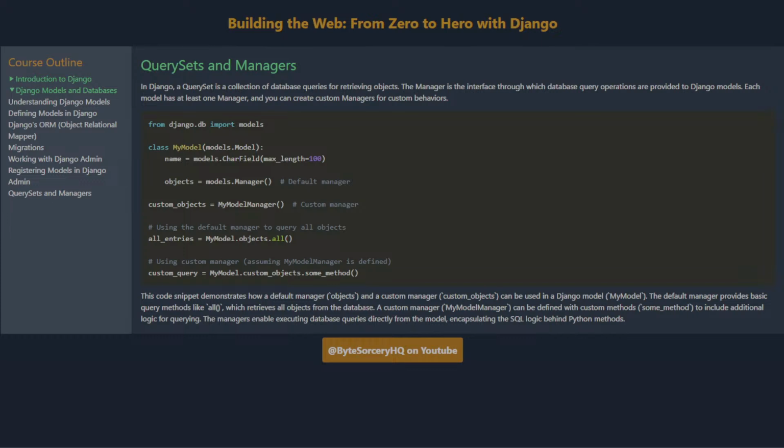This code snippet demonstrates how a default manager, objects, and a custom manager, custom_objects, can be used in a Django model, MyModel. The default manager provides basic query methods, like all, which retrieves all objects from the database. A custom manager, MyModelManager, can be defined with custom methods, some_method, to include additional logic for querying. The managers enable executing database queries directly from the model, encapsulating the SQL logic behind Python methods.